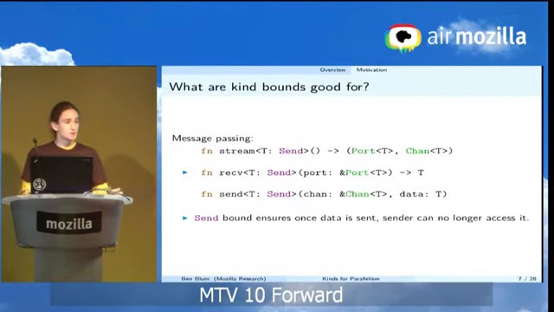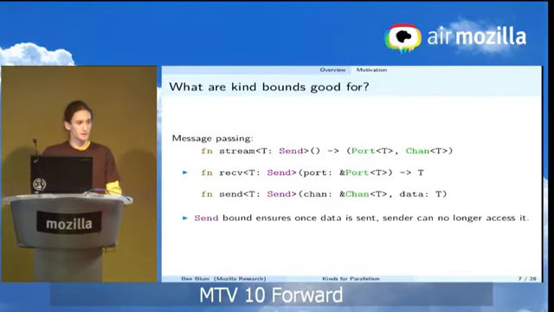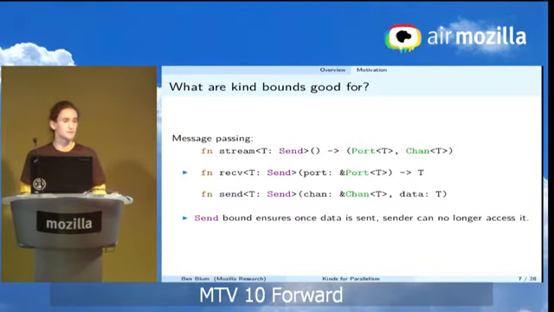Yes, the send bound ensures that once one task sends data on a channel, that's data : t there on the bottom line, that task is no longer allowed to access it. The only task that will be able to access it is the receiver. In effect, it means the sender is giving up ownership of the data.